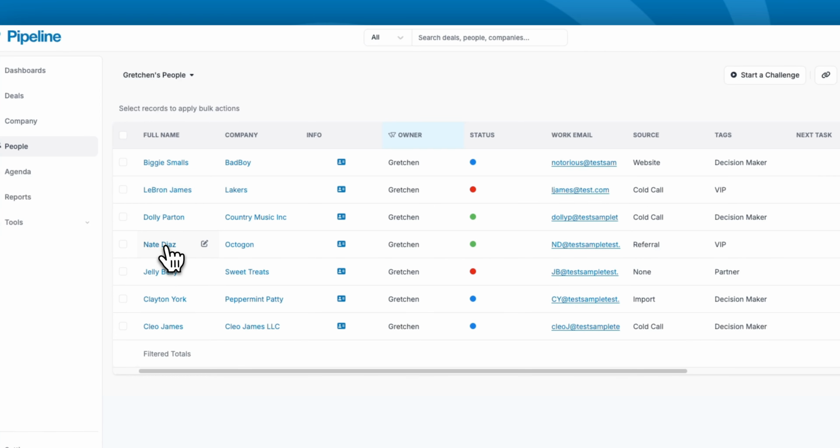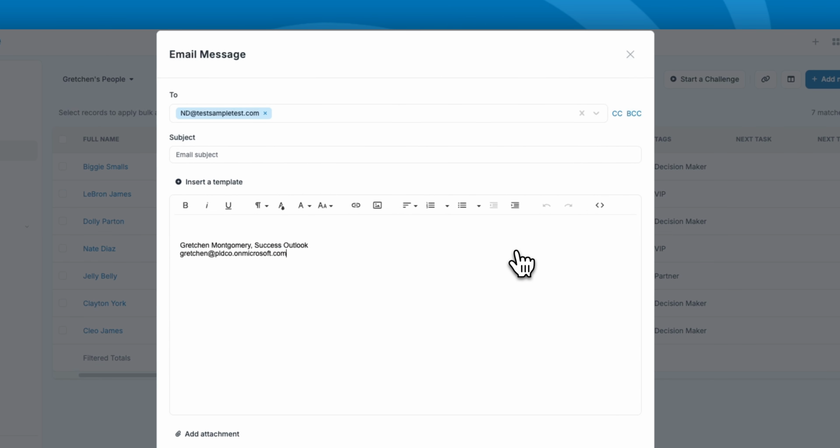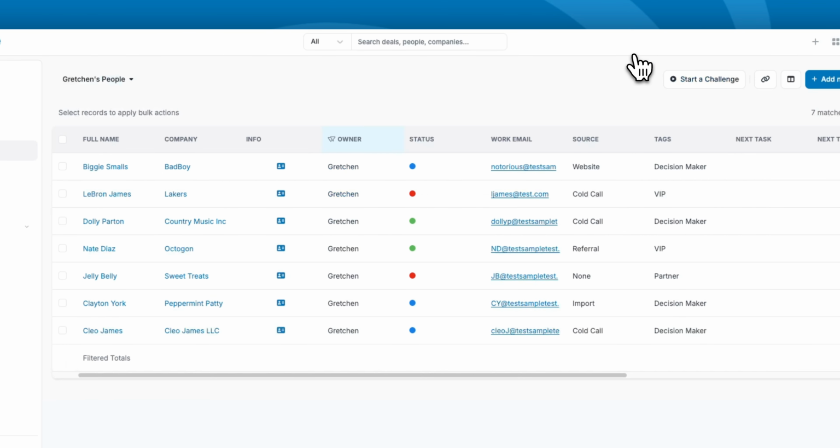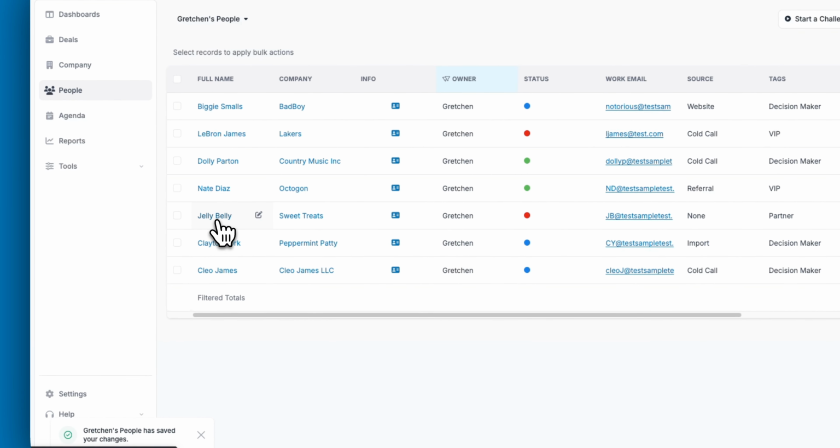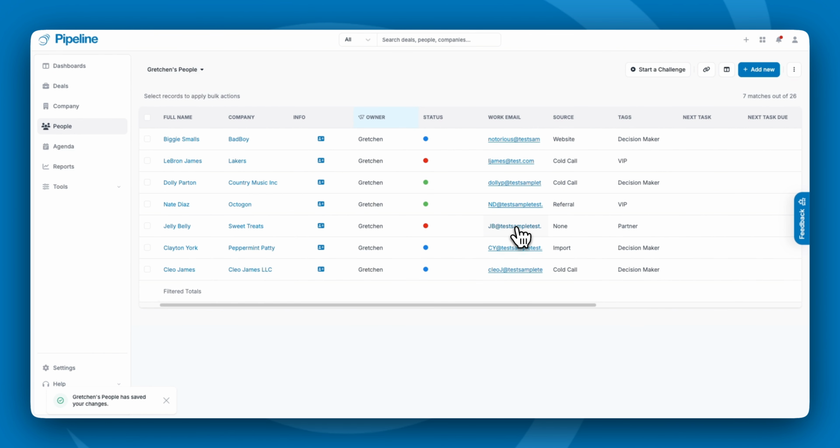Now it's super easy. If I want to email Nate, I just click right here and I can email from here. If I wanted to email Jelly Belly, again, easy from here. Just a tip so you don't have to be clicking all over the place. It's all at your fingertips here. Both options let you send personalized messages right from Pipeline CRM, and both keep all communication logged automatically, so you can easily track engagement and follow up later.